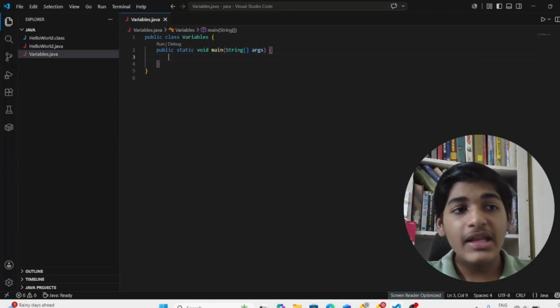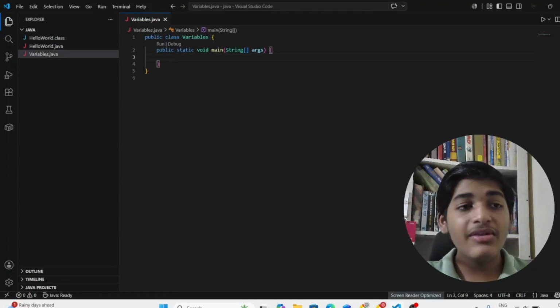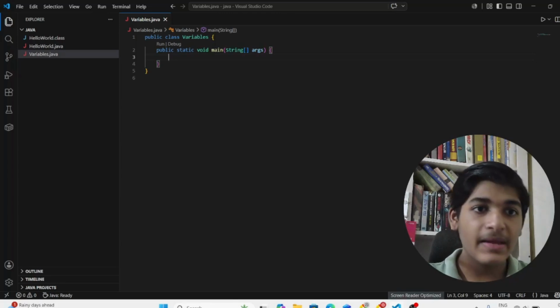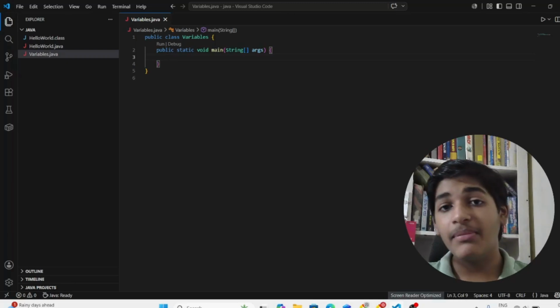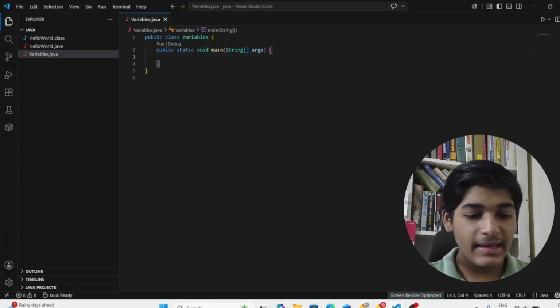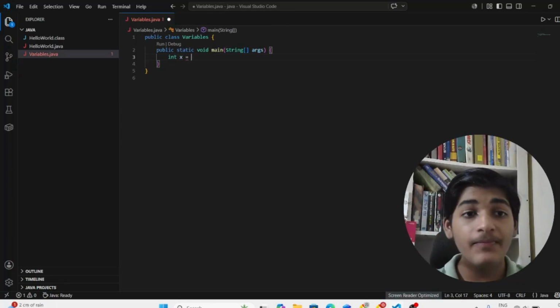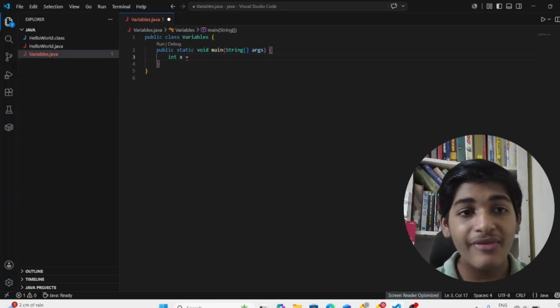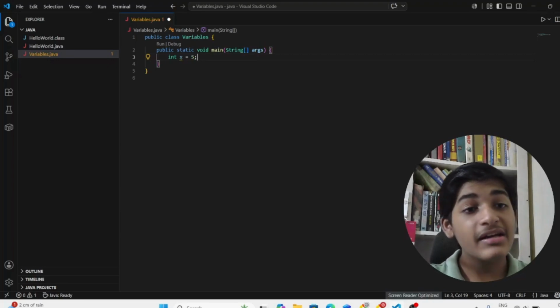Now in order to create a variable which stores the value 5, we need to use the data type integer. So we'll use the short form of integer, which is int, to specify the data type in Java. In order to create a variable x, I'll write int x. x is the name of the variable, then equal to, and after the equal sign, I will write my value. Since I want to store the value 5, I'll write 5 and put a semicolon. Now we have created a variable.